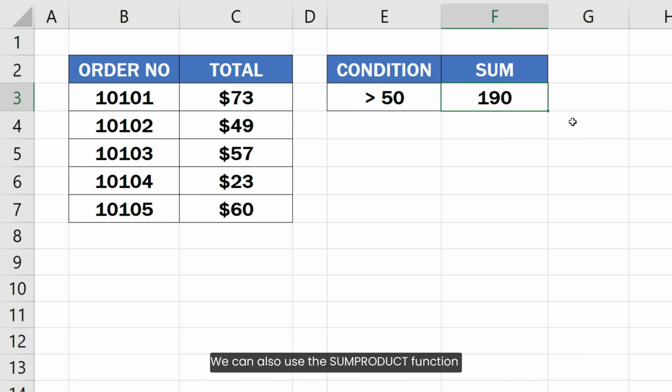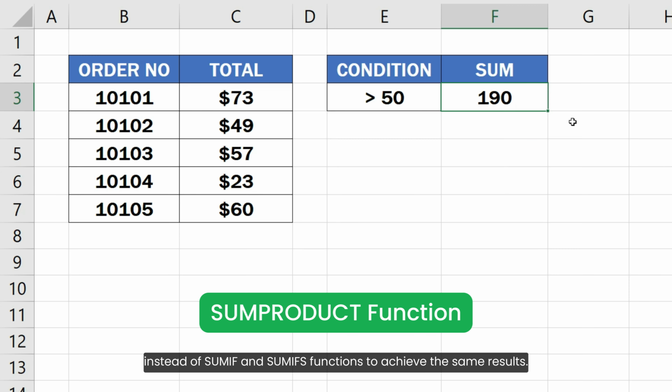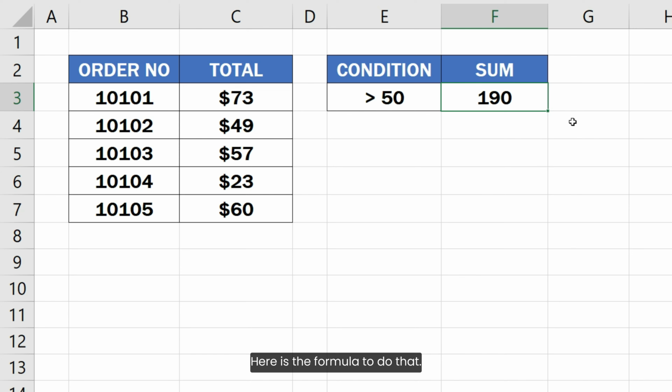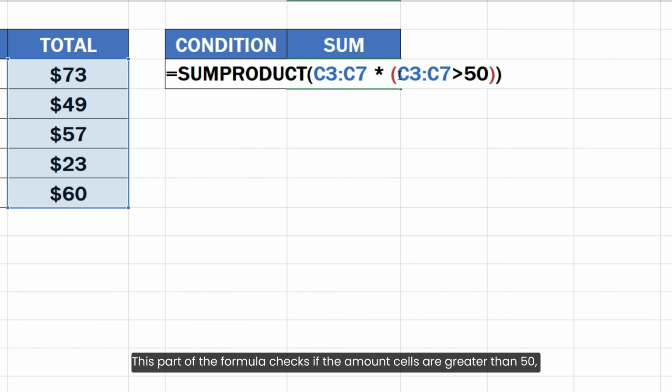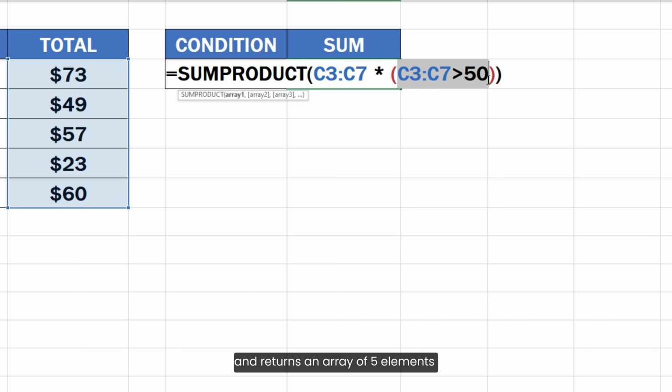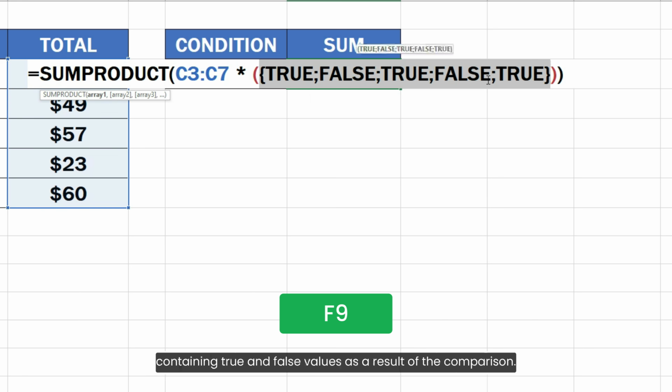We can also use the SUMPRODUCT function instead of SUMIF and SUMIFS function to achieve the same results. Here is the formula to do that. This part of the formula checks if the amount cells are greater than 50 and returns an array of 5 elements containing true and false values as a result of the comparison.